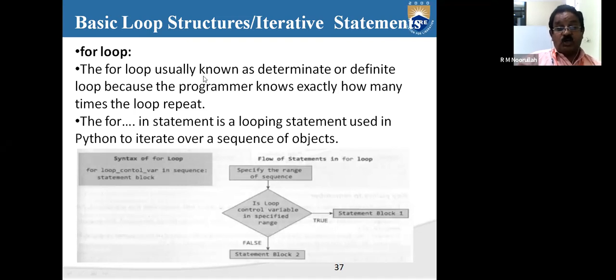The for loop is usually known as a determinate or definite loop because the programmer knows exactly how many times the loop repeats. If you give a range of values, 1 comma 10, it is going to repeat 10 times. If you give the range 1 comma 100, it is going to repeat 100 times. So you know exactly how many times the set of statements within that loop has to be executed. In such cases, you will be selecting the for loop.